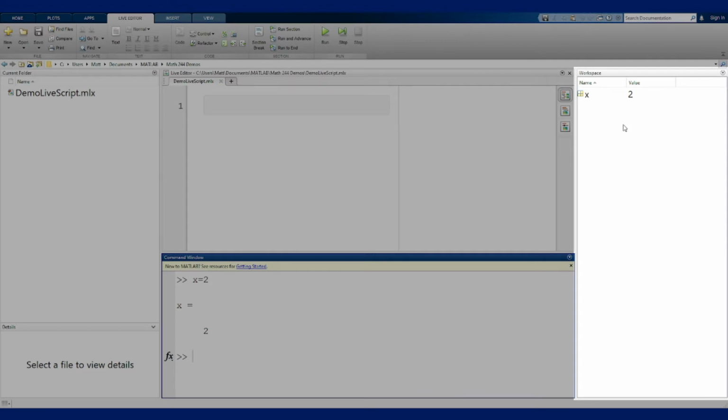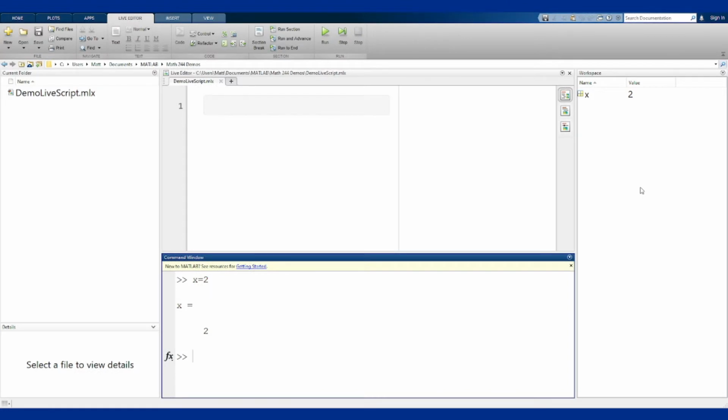This is nice for keeping track of what your variables are, what you've defined, and what you haven't defined in different program sessions that you have going on. It's good to know where this is and what this does so you can utilize it to help with your programming. The next part is the thing that I just used to do that x equals 2, and that's the command window here at the bottom of the screen.